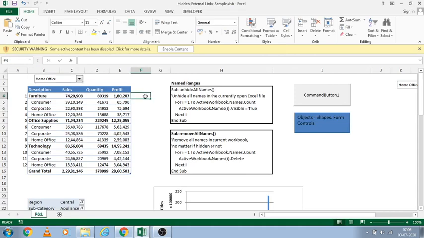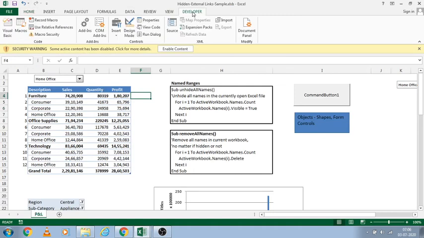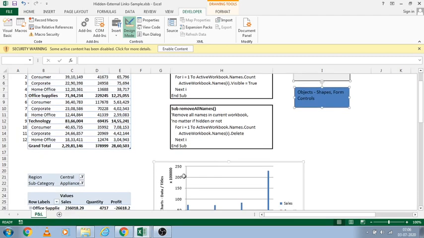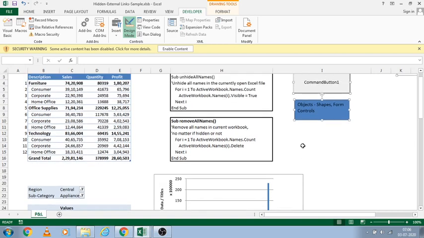To select all the objects in one shot, go to Developer, go to Design Mode, select any one of them, right click and press Ctrl A to select all the objects. You should be careful that it will select the charts also. If any chart is selected, you have to deselect it and then just delete the rest.